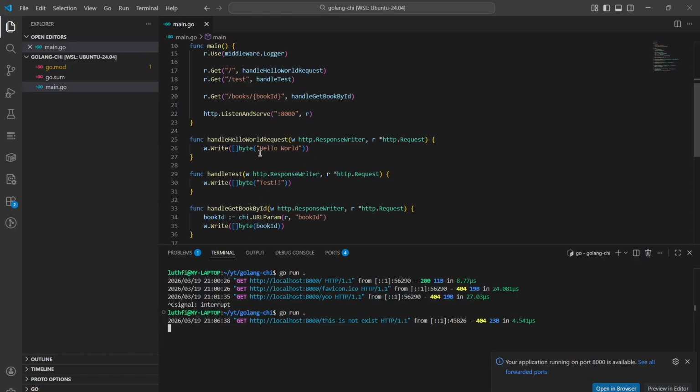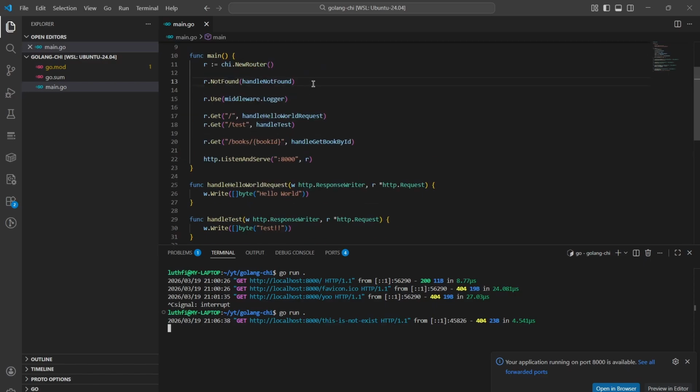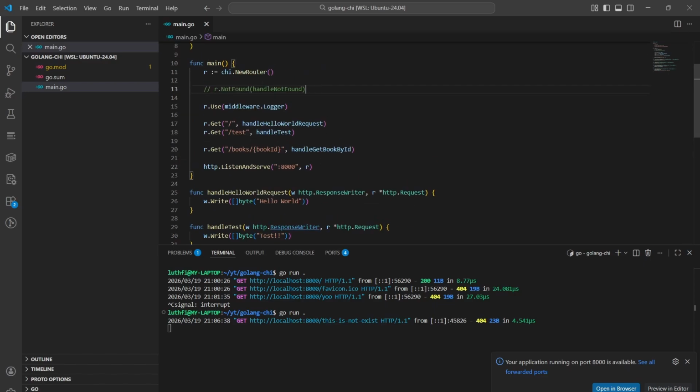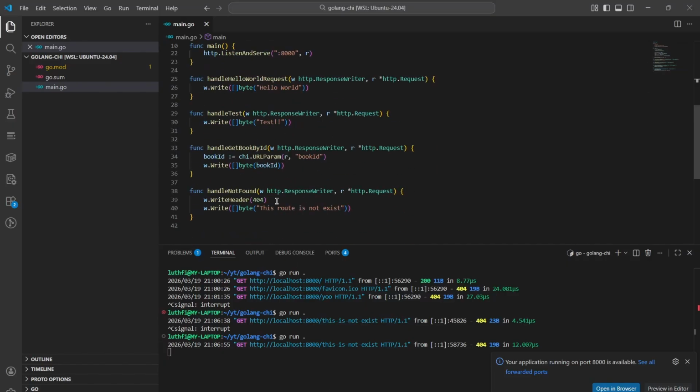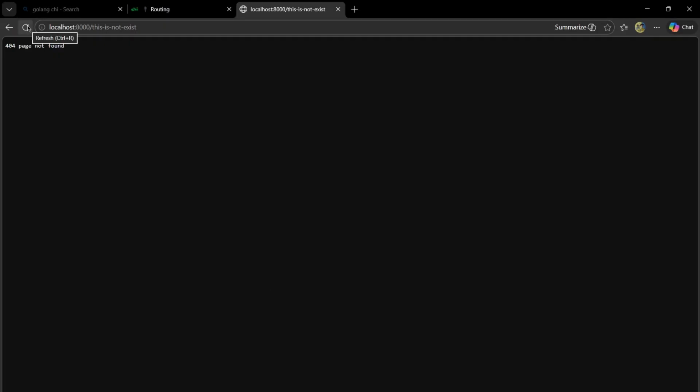What if you don't use this? Let's comment this out and then restart the application. You will get this. By default it shows you 404 page not found, but if you don't like the message you can use this. Okay, so this is up to you actually. So run this again and then refresh, and you get this message. Okay, that is for the not found response.